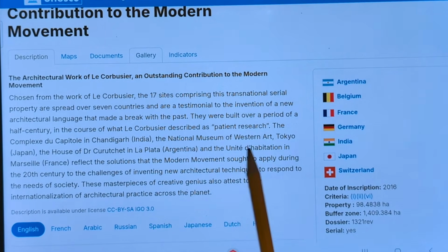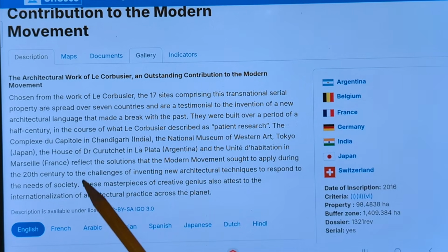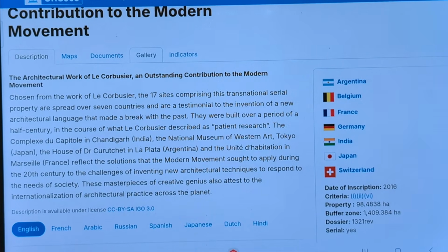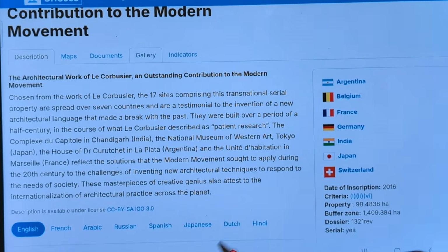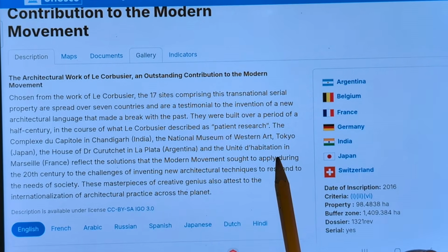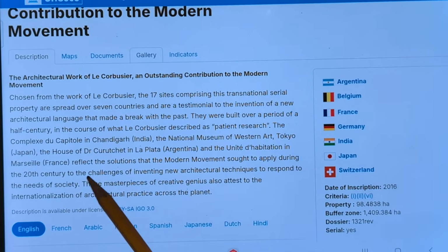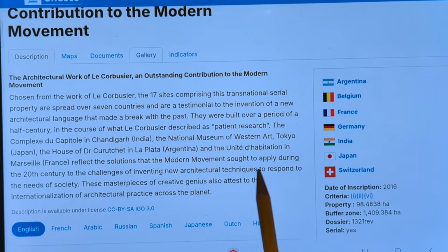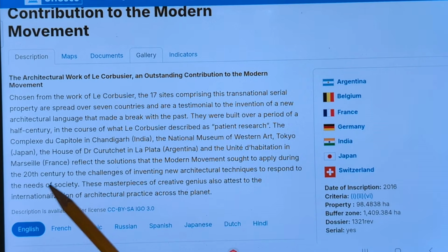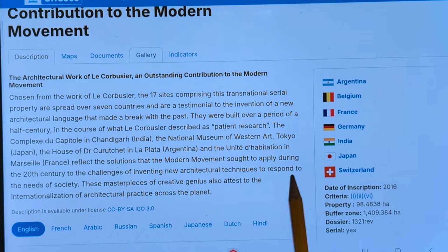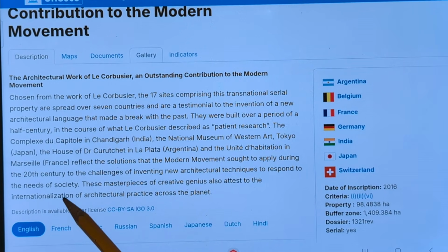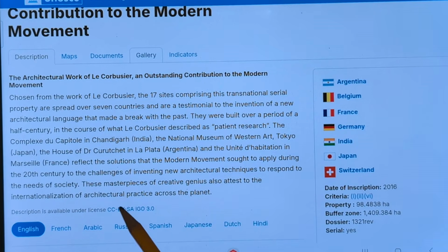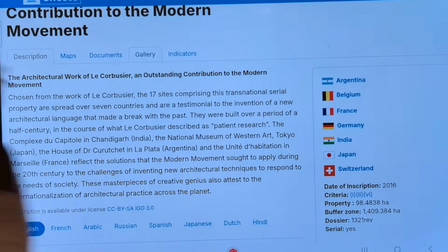We also have the National Museum of Western Art in Tokyo, the House of Dr. Cruchet in La Plata in Argentina, which I believe we looked at when we talked about La Plata, and the Unité d'Habitation in Marseille reflect the solutions that the modern movement sought to apply during the 20th century to the challenges of inventing new architectural techniques to respond to the needs of society. These masterpieces of creative genius also attest to the internationalization of architectural practice across the planet.